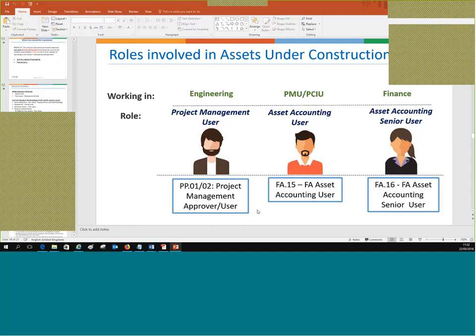in NTM. But there is another user that is called FA15, asset accounting user. You see, it doesn't say senior. Senior is FA16. FA15 is another user role that is called asset accounting user. This one works typically in PMU or PCIU.